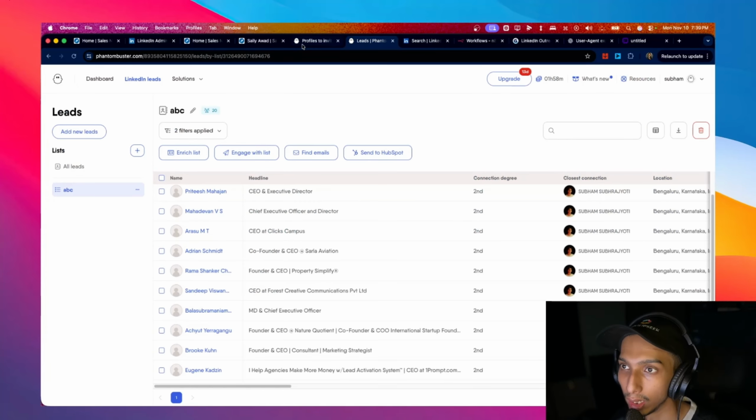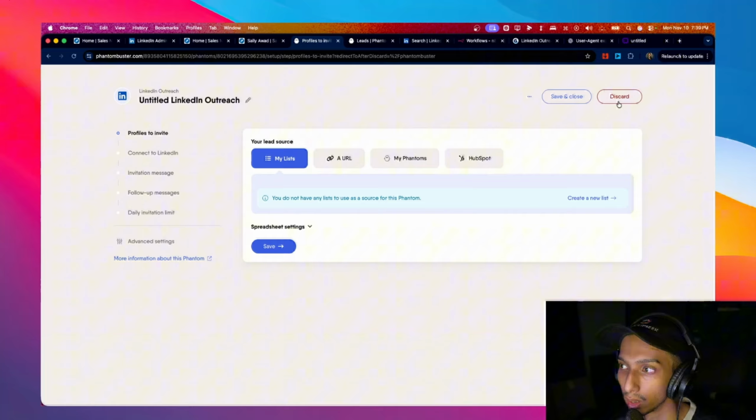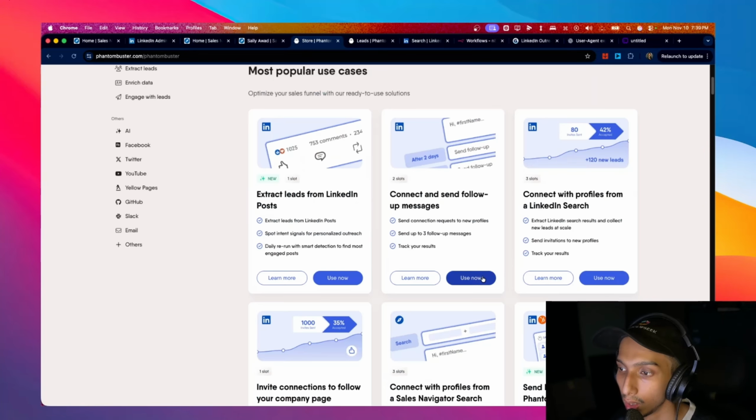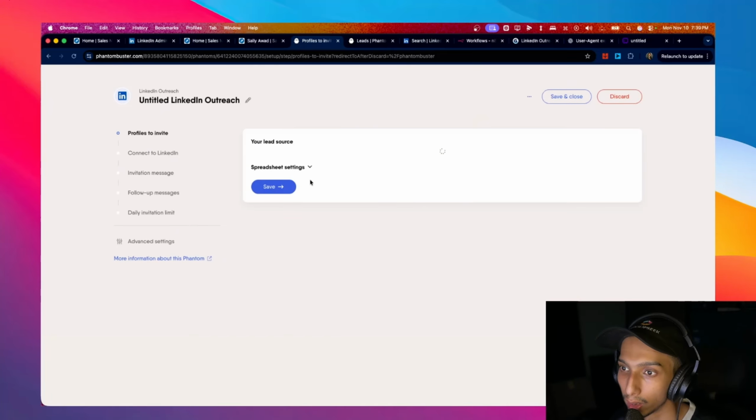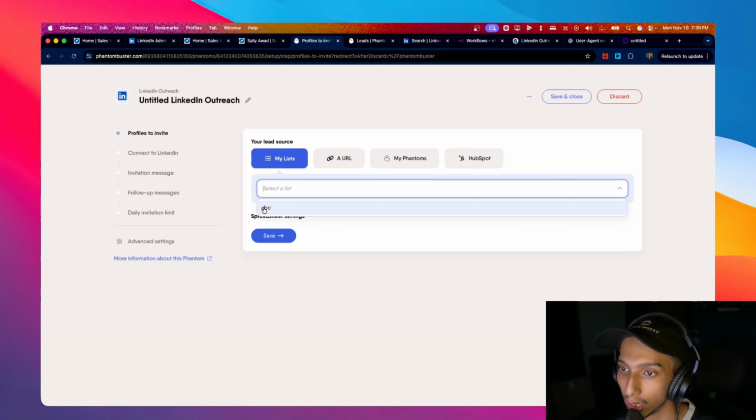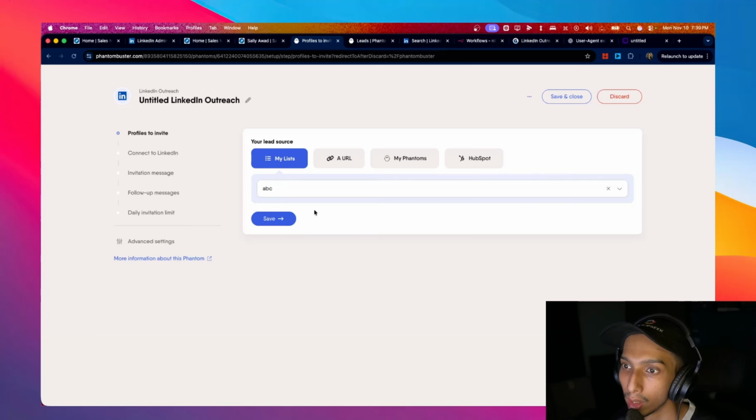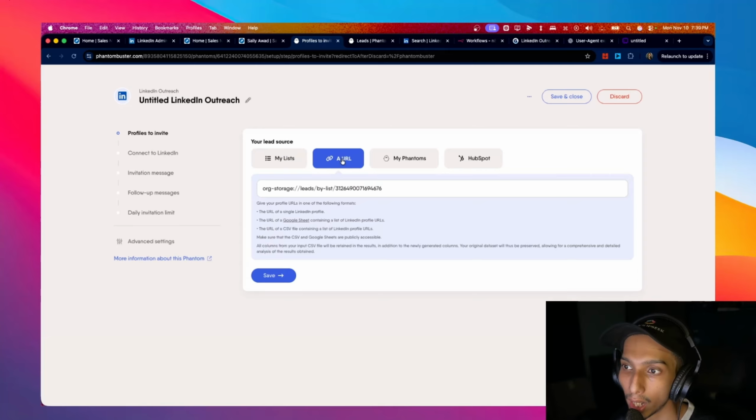So now I can easily select that list. I'm just going to click on discard and let me click on use now once again. So it will show the list, and as you can see, the list is coming up here. So I can select that and basically run my LinkedIn outreach on that particular list, or I can have a URL of Google Sheets. As you can see, you can also use Google Sheet as a lead list.